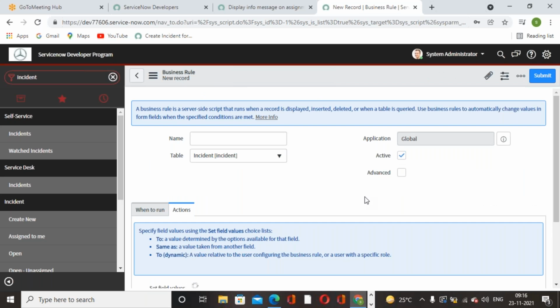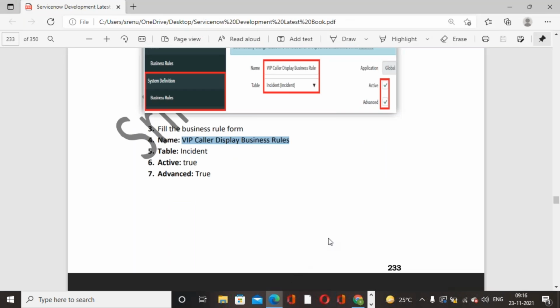Sir, can we do it using an onLoad client script? Yes, we can use the onLoad concept also. But why am I using the display business rule? A display business rule is executed on the server side, and we use it when we want to get data from server to client, which we can do using a callback function through the scratchpad variable. So, instead of using a client script, a display business rule is the best practice.